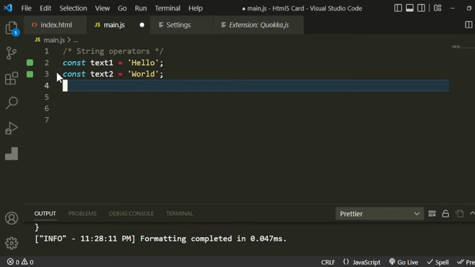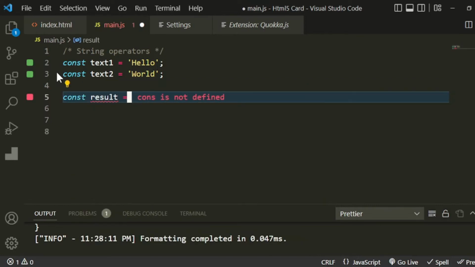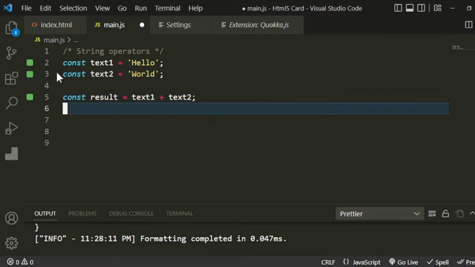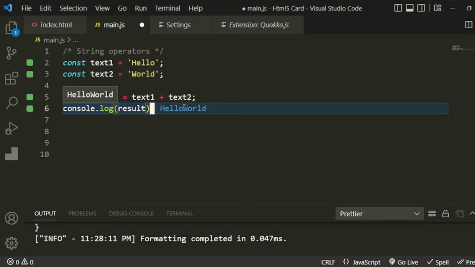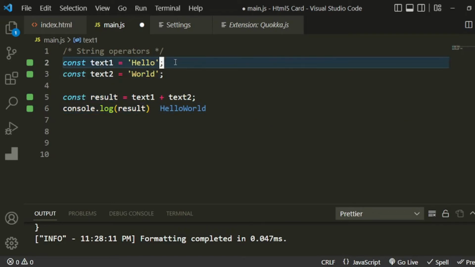Now let's create a const, result, and then we assign it text1 plus text2. And if I console log result, you will see it tells me hello world here. Now this hello world, you see it joined the text, even though they were on different lines and all those things. You get the way many people do it here.